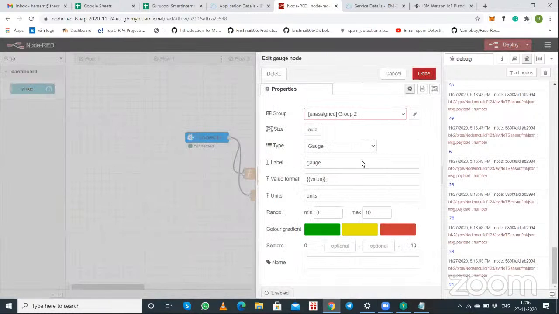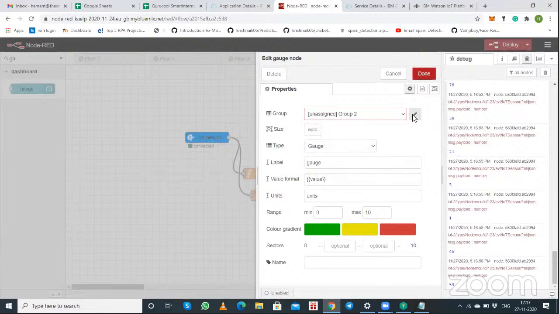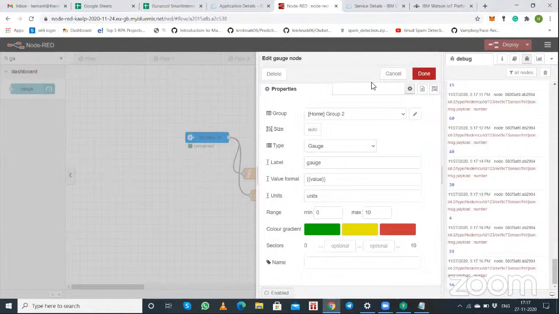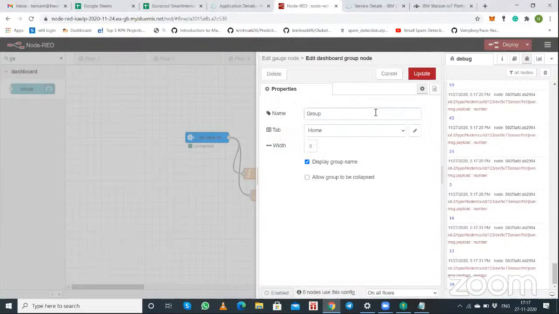Double click on this gauge node. Have you all dragged your gauge node first of all? Guys, I'll not repeat again, please. Have you all dragged your gauge node? Yep, right. So just click on this edit button there in group 2.